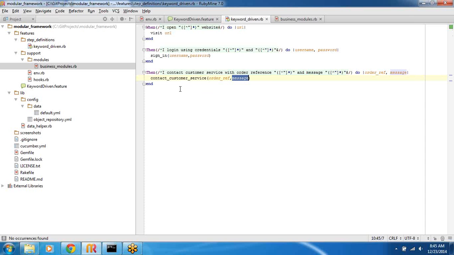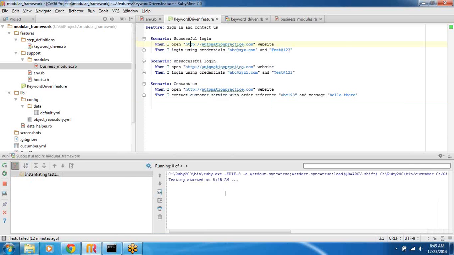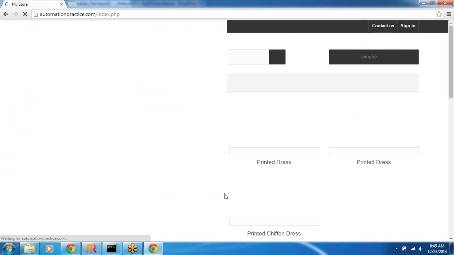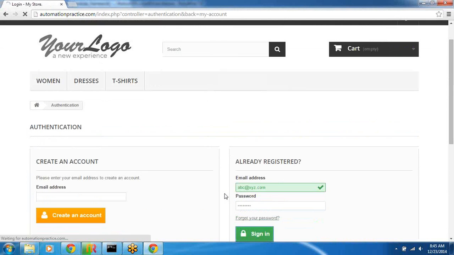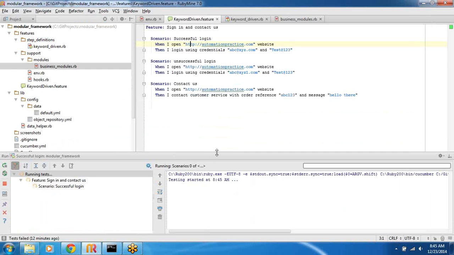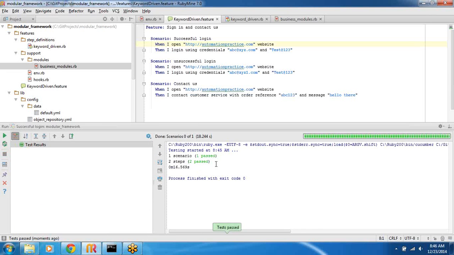Now let's go ahead and execute this and see the output, so you know what to expect when you run it on your machines. First I'm going to run just the first scenario. I'll right click on the first scenario and hit run. What we expect here is a successful login, so this scenario should pass. It seems like it passed. It took 16 seconds and one scenario passed.